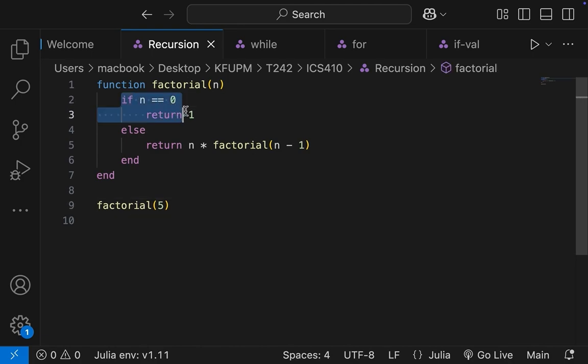So when it is here, it will not run this one, it will run else. So it will be factorial 4, not 5. And we always include the base case to stop the recursion. If we don't have a base case, it will run forever.